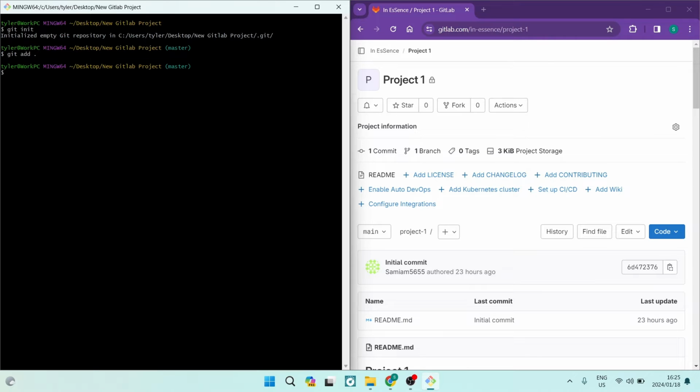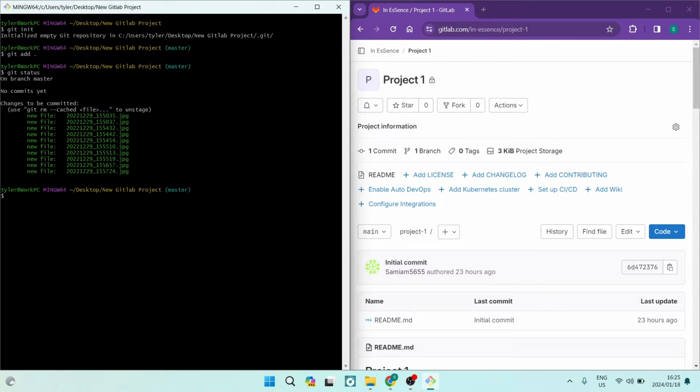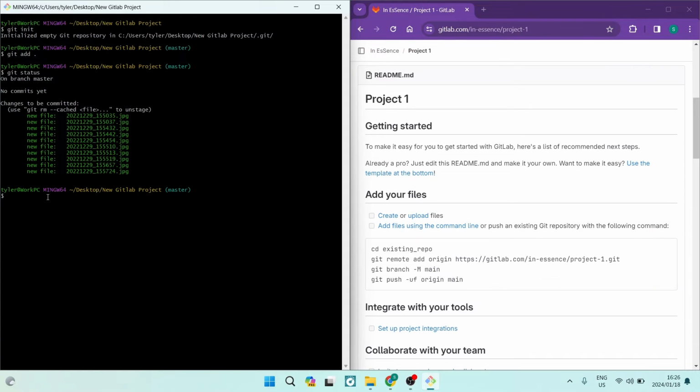Right now the next thing we're going to do to check that it is actually being uploaded, we're going to type in git space status, and we're going to hit enter. Now right over here it says no commits yet, so basically the files have been recognized, they've been staged, but they have not yet been committed. So these are the files over here. And just for example purposes, there are not a lot of files.